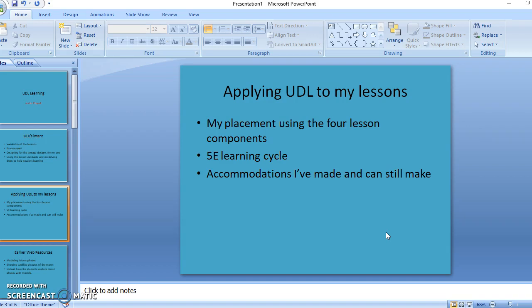Going off the article, I've actually used the four lesson components pretty closely. First, goals or objectives. Every day I put down a learning target and success criteria. The learning target can be something like, what are the different moon phases? I'll stick with moon phases throughout this talk. And then the success criteria could be something like, develop a set of notes to better understand the different moon phases.